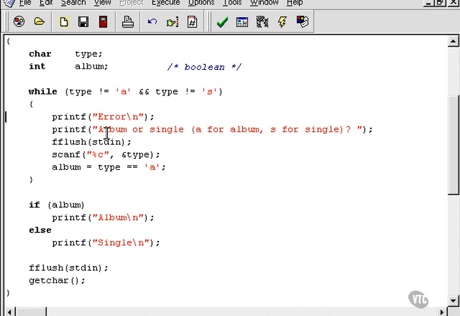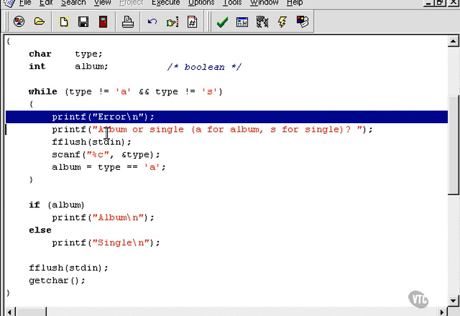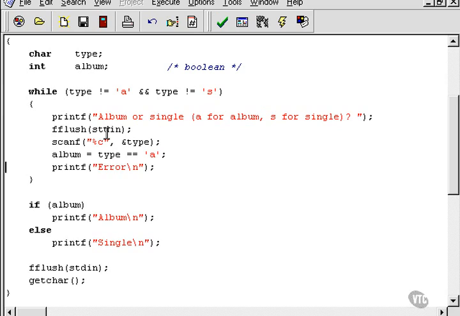Okay. The first thing is we run this condition, which seems a bit meaningless at the moment because we haven't got type set to anything. The very first thing we do is we print an error. Okay, well that's clearly wrong. So I'll cut that away from there and I'll paste it down the bottom here. And I'll say if type does not equal A and type does not equal S.